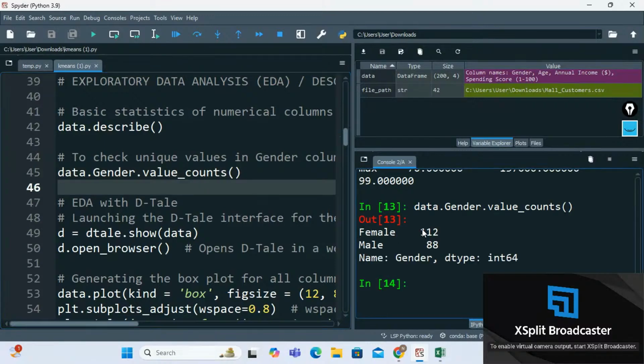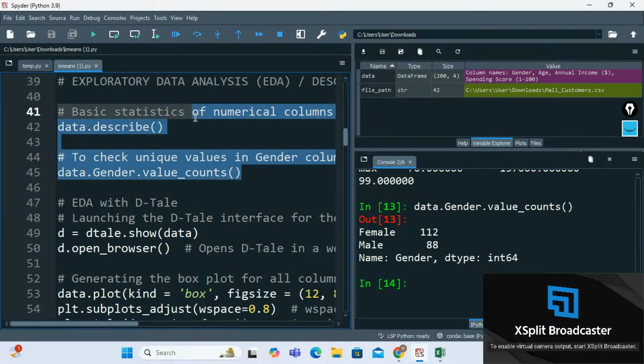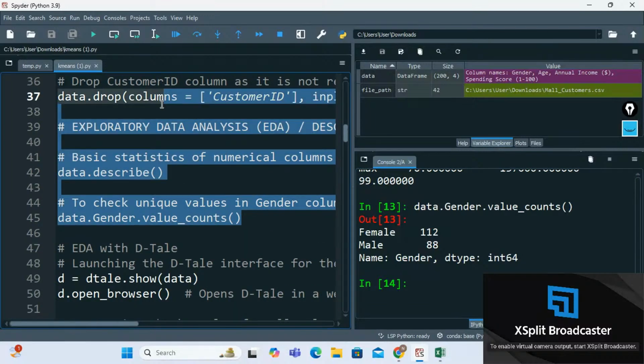There are 112 female and 88 male. So when you sum up these two values, you'll get 200. Right? So 12 plus 88 is 100, 100 plus 100 is 200. Done. Then now comes, these are all the basic things that we generally do.